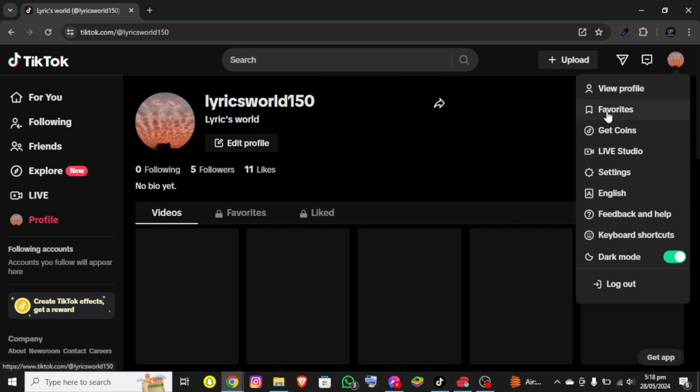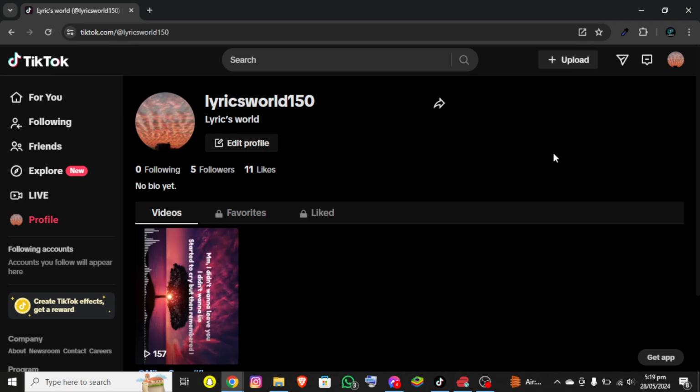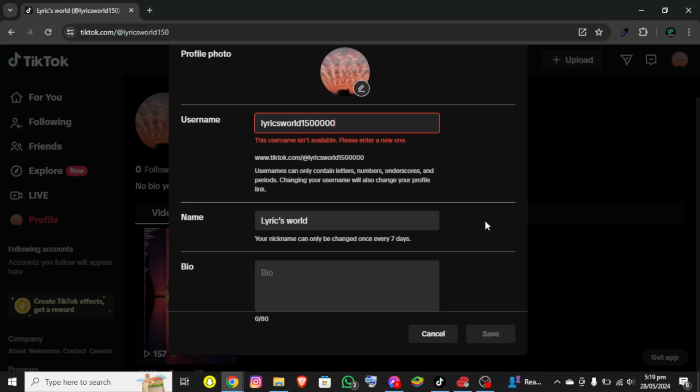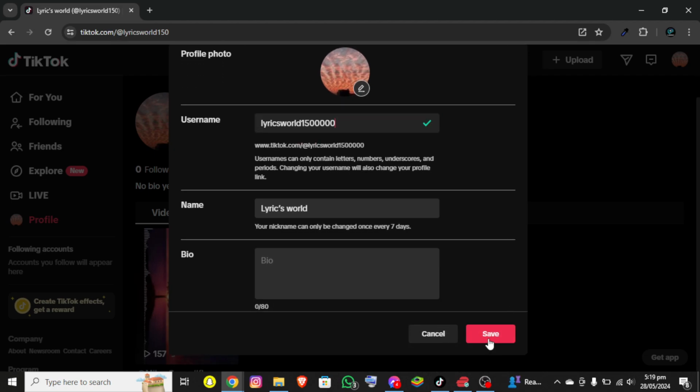Just click on it and you'll be redirected to your profile page, where you can see the edit profile option on the screen. Just click on it. Now finally you can see the username, and you can modify or change your username from here. So let's say, let me change it. And now simply click on save and you'll be able to change your username successfully.